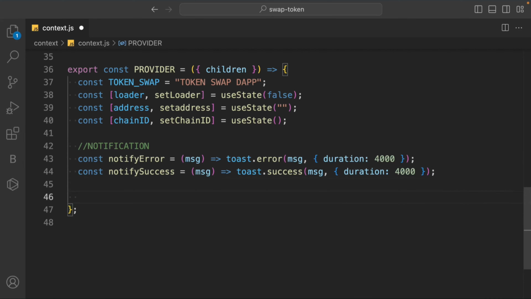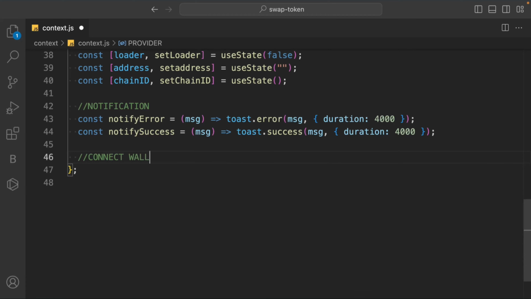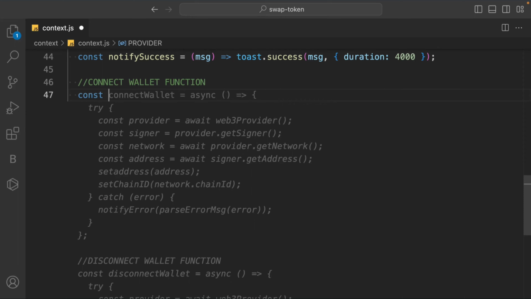Now we can come here. Let's build out the connect wallet function. So when the user clicks on the wallet connect, it is going to open the MetaMask. Let's build that variable called connect.